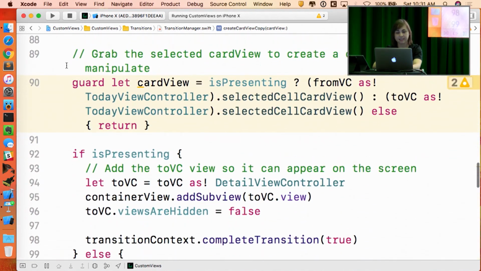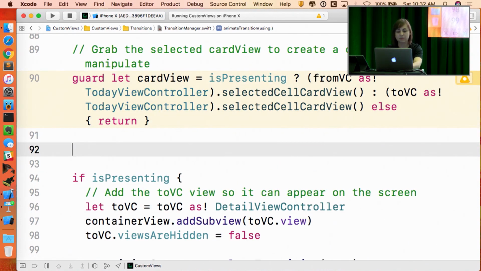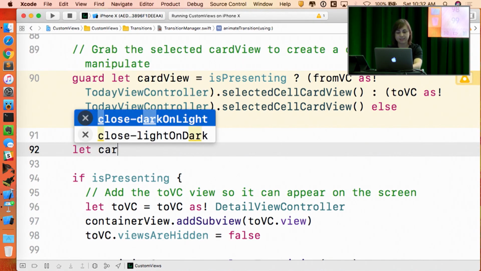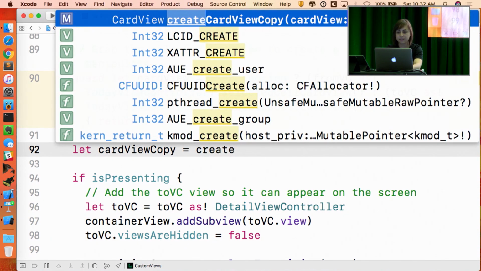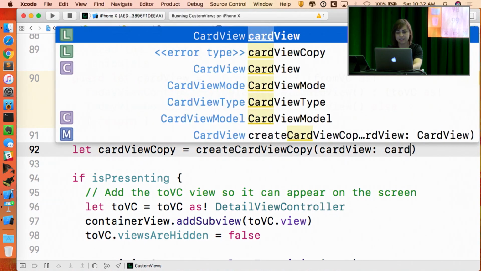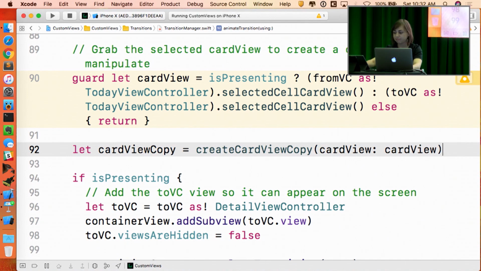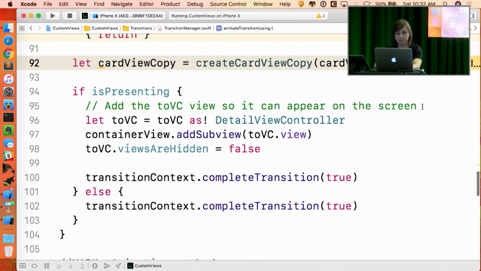OK, so now let's scroll down to the animateTransition using transitionContext again. And here, at about line 90, we already have a reference to the card view. We're just making sure that we're grabbing the correct one based on whether we're presenting or dismissing. OK. So now we'll make our copy. So we'll say let cardViewCopy = createCardViewCopy, and we'll pass in the card view. Cool.